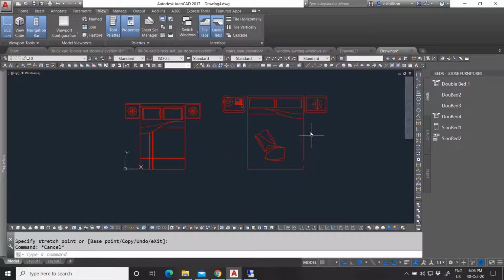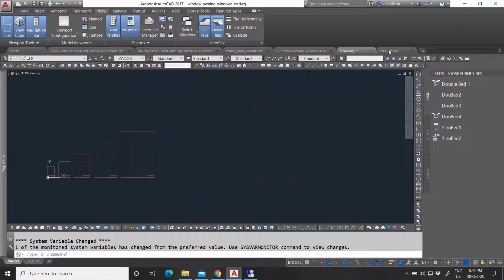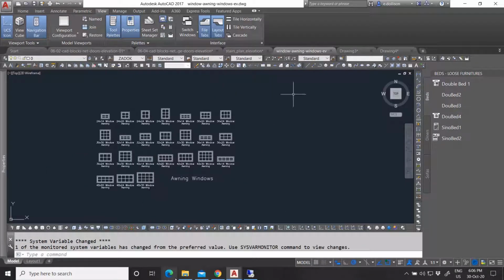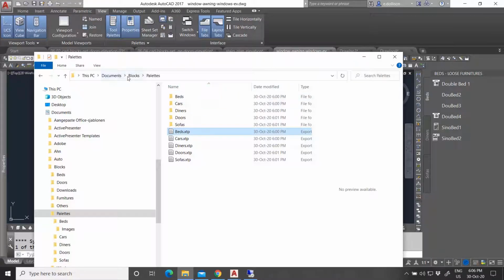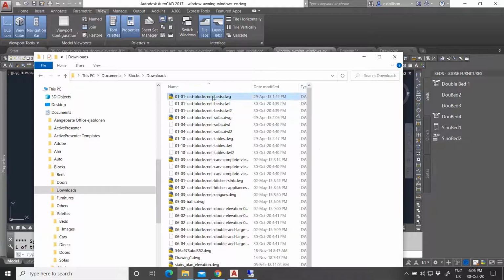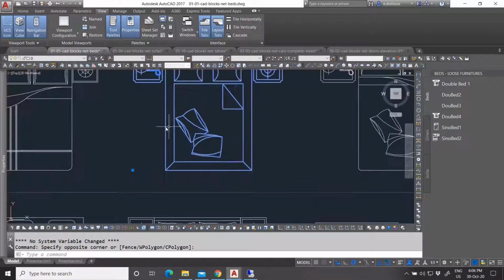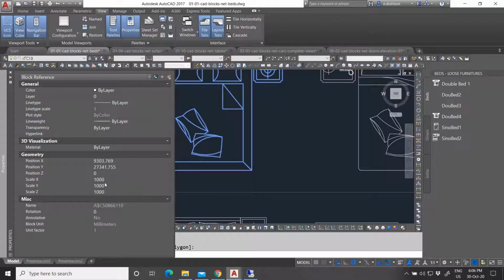Why it did it, I don't know exactly, because if I go to my beds block, where are you? No, I do not have my beds block open. Let us go into my downloads and then beds. And it was this one. Why is it so mini small? I guess I scaled it already.